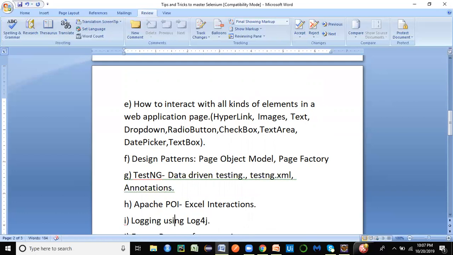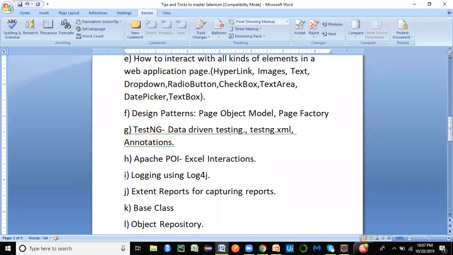The next concept is Apache POI. You need to know how to interact with an Excel sheet and get the data. So from a workbook, you have to interact with a workbook, right? That's what we call an Excel sheet. It could be .xls or .xlsx. Then how do you interact with a sheet? How do you get the data from a row, that is from a cell, etc.?